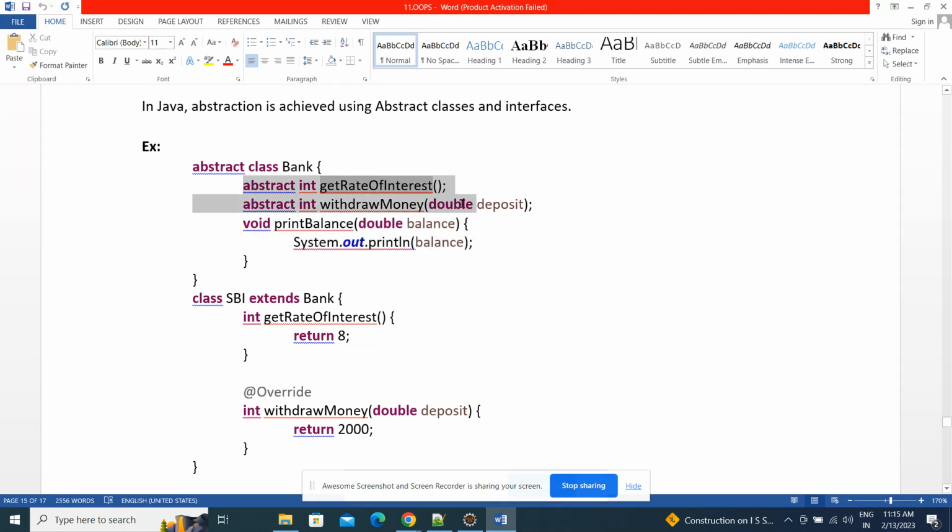We have two abstract methods, so in that case the class must be declared as abstract. Who will provide the implementation for these two? Whoever wants to use this class is responsible for providing the implementation for the abstract methods present in the Bank abstract class.